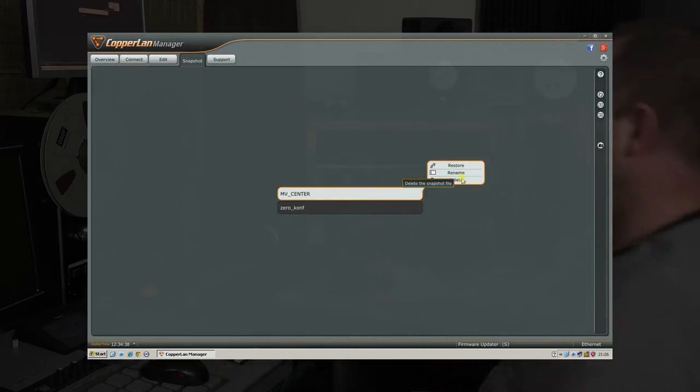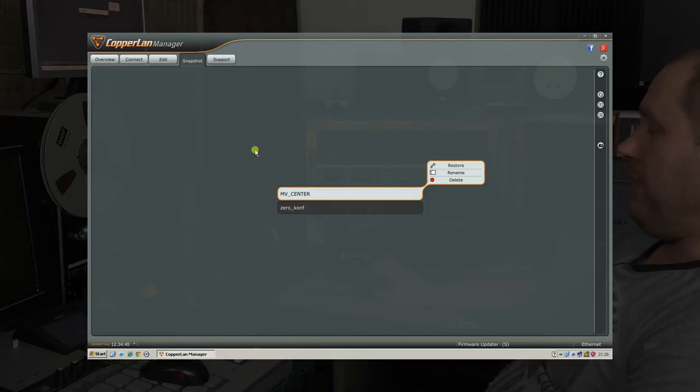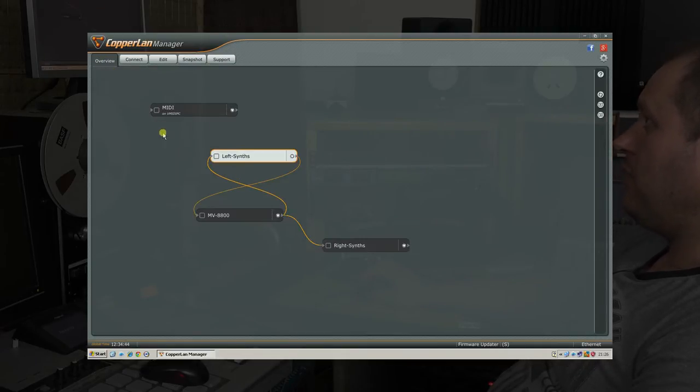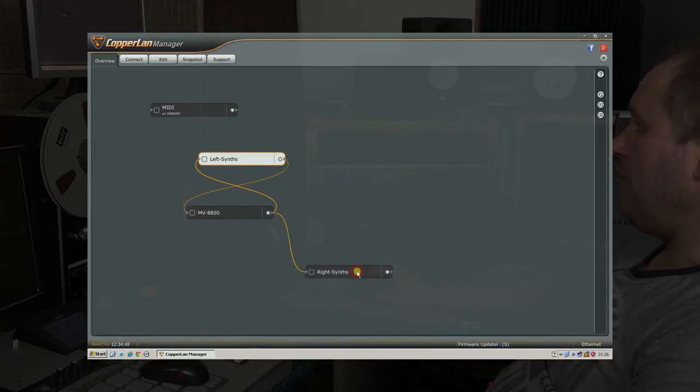Good. So now I have this snapshot, and I know if I come in here to the overview, the Roland is the center and the right things are driven, and one of the synths, in my case the GD800, will come as my master keyboard.